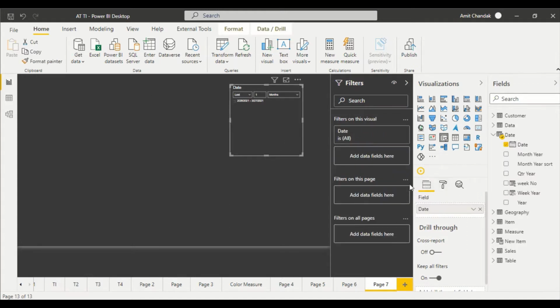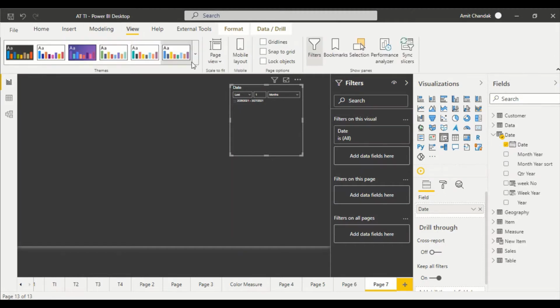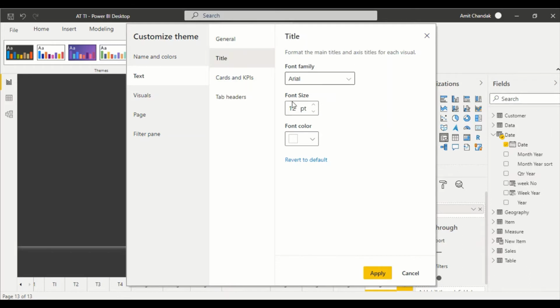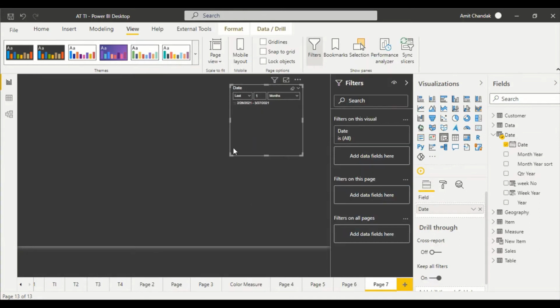Let me do one more thing. Let me make the font bigger out here. Instead of doing it here, I can go to my theme in the view and say customize current theme, and let me make my font bigger. So text, I make it bigger. Then title, I'll make it bigger. KPI is already bigger. Text headers, titles in general, and let's see. Okay, so we can see the date is bigger. So instead of changing it everywhere, just go ahead and change it in your current theme.